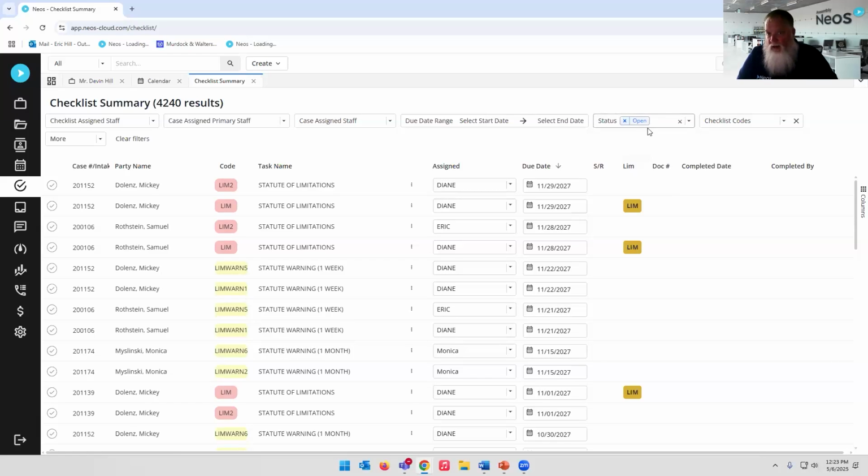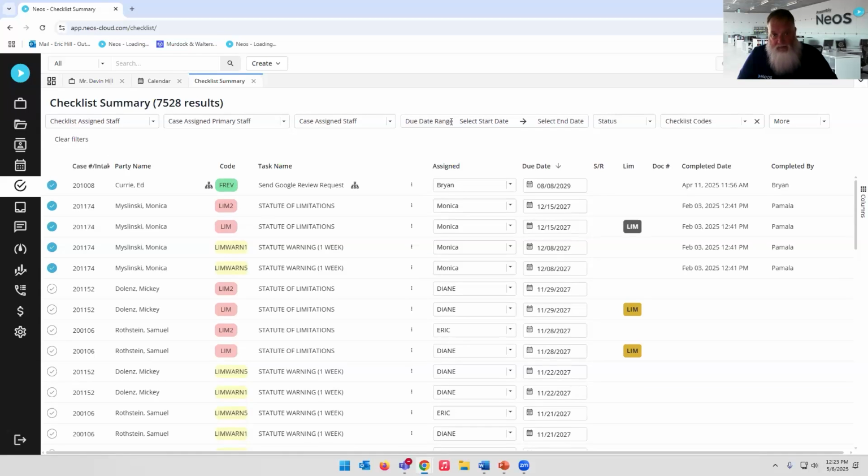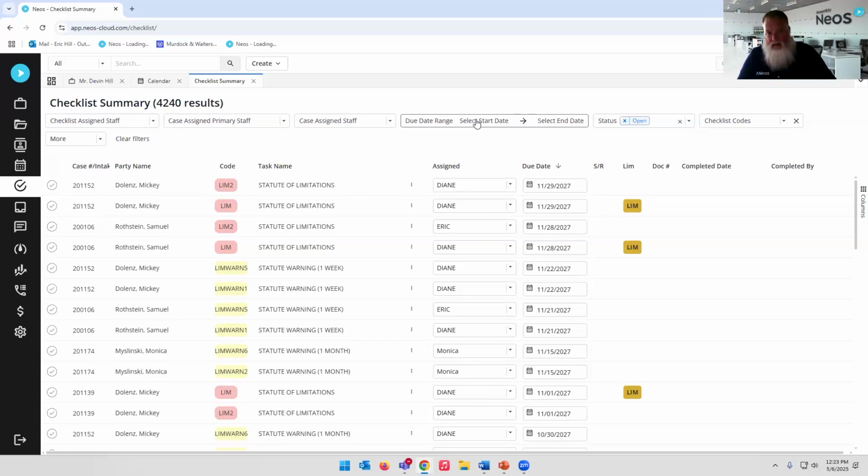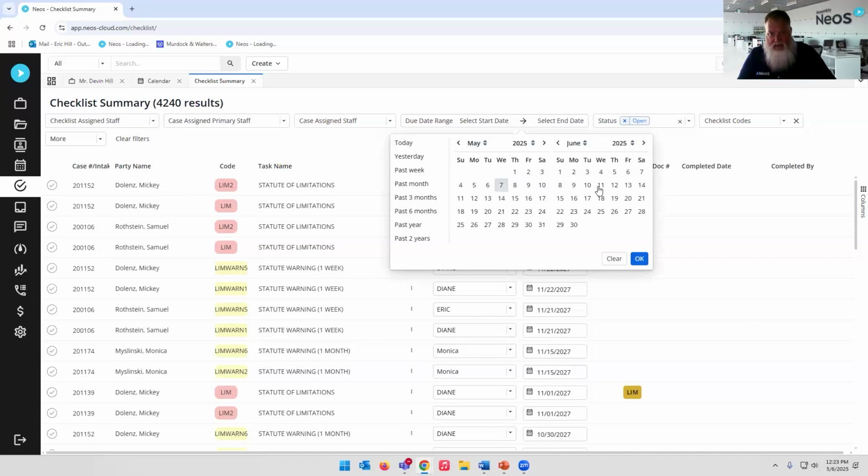So again, I've done it to open. I can clear that status from open to show all. And then I can choose a date if that's what I wanted. If you notice, these blue items came up when I undid that because those items have been completed or done. When I check the status, I say open, apply, and those go away. And again, I can set that start date, end date, what I want to see and how I want to see it.